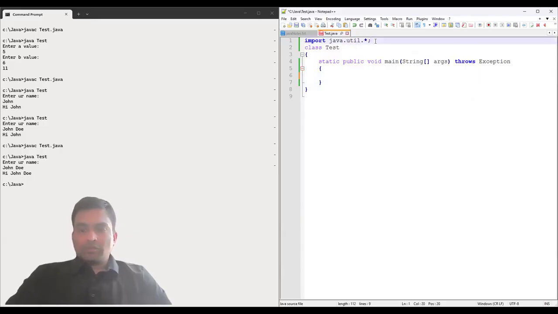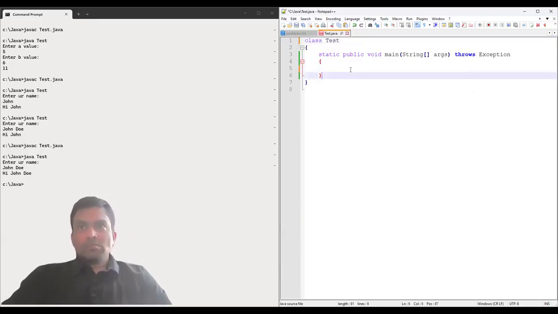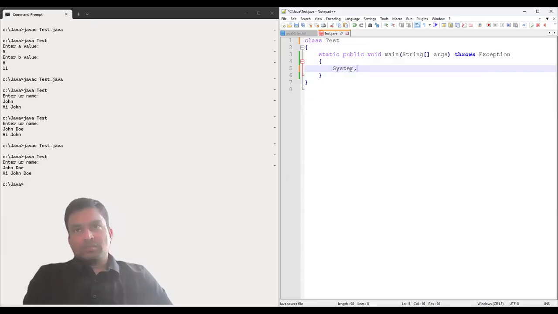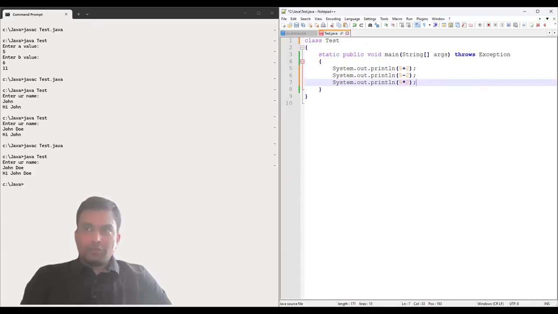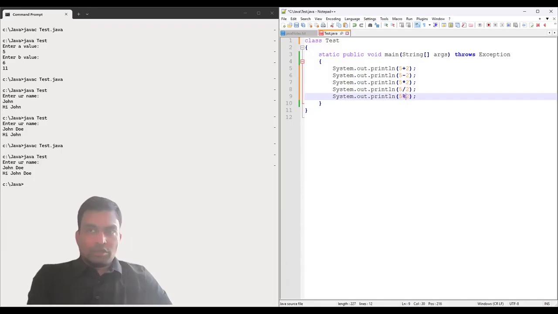I will also remove this import, we don't need it. So let's say System.out.println of 5 plus 2. And let me do 5 minus 2. Then let me do 5 into 2. Then let me use the division operation. Then let me use the percent modulo operation.